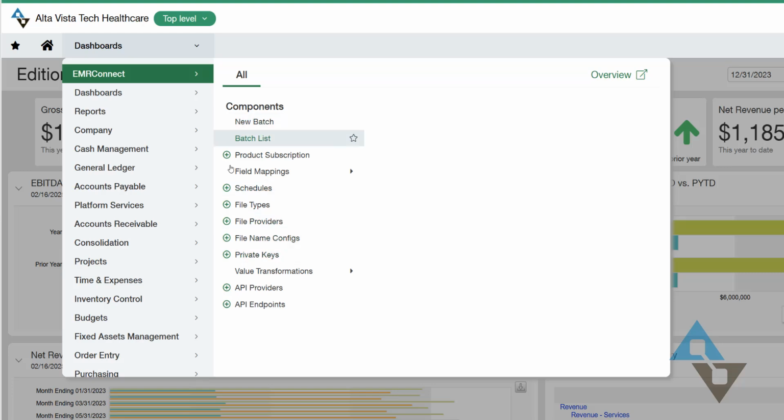I also have schedules, so I can have this run automatically, and I have file types. So some types of EMR, they don't offer an API because they're very protective, understandably, of their information. So they force a file transfer. So they could push a file out to an SFTP folder, or I could download a file securely, and I could transfer it into Intacct that way. And schedules, if I didn't mention that already, I can have that automated even still, even with a file.